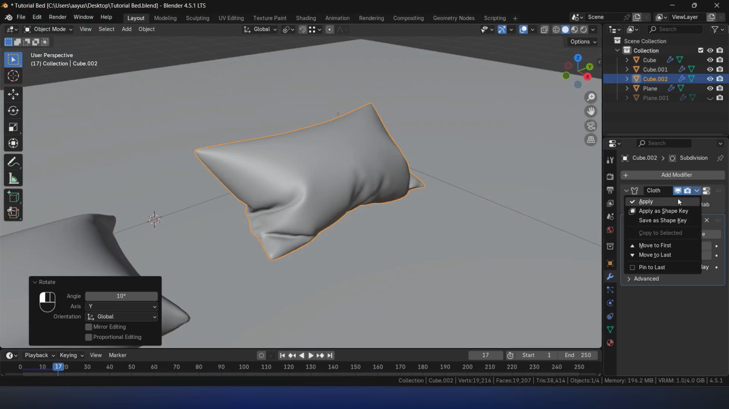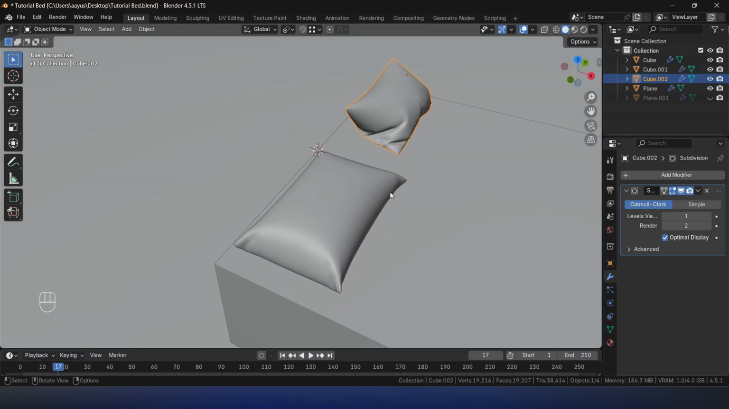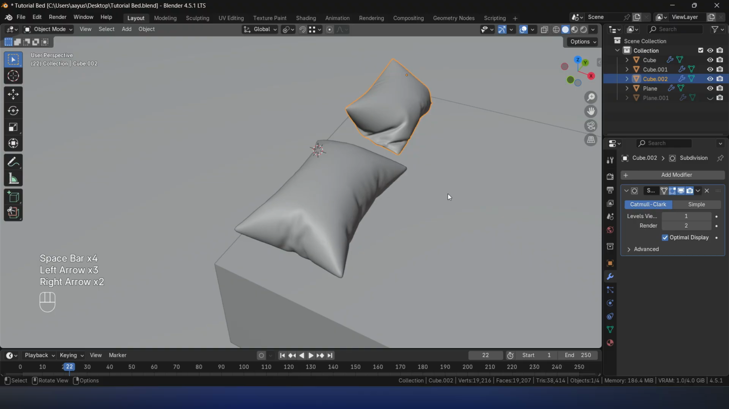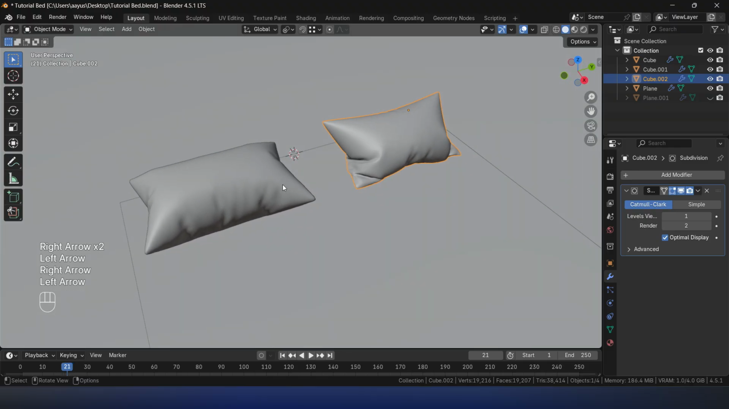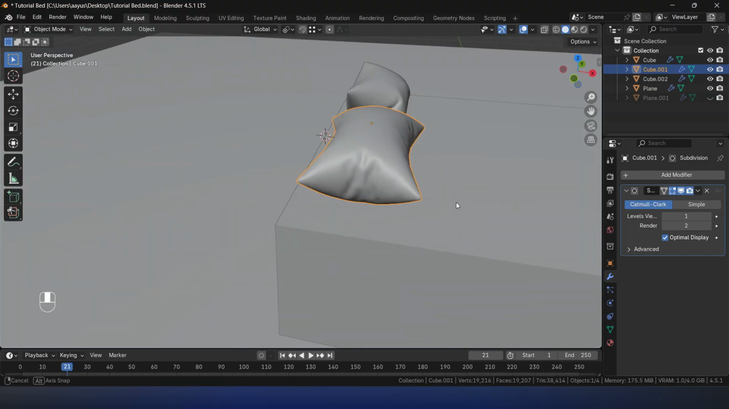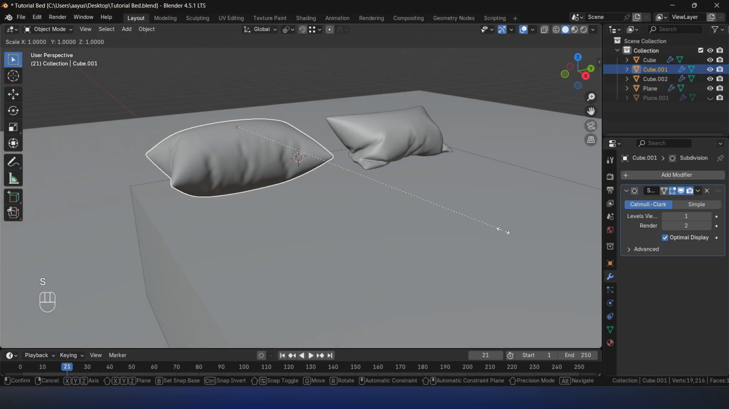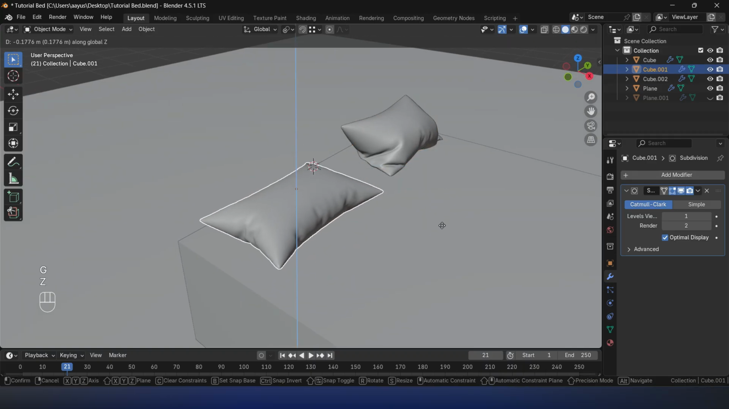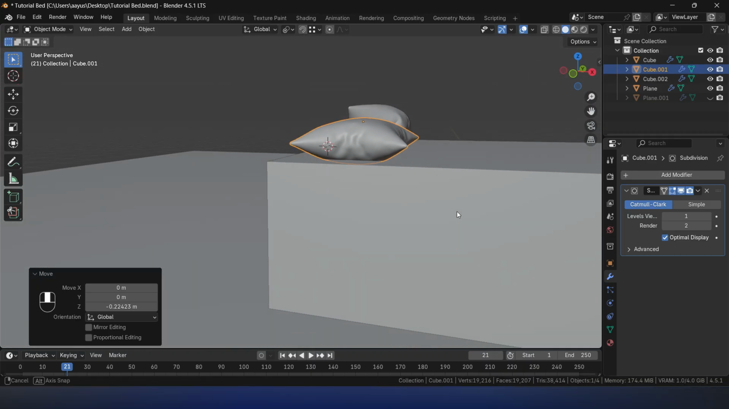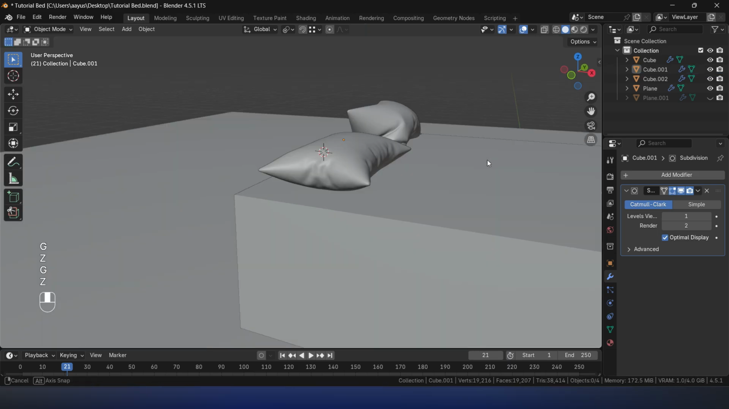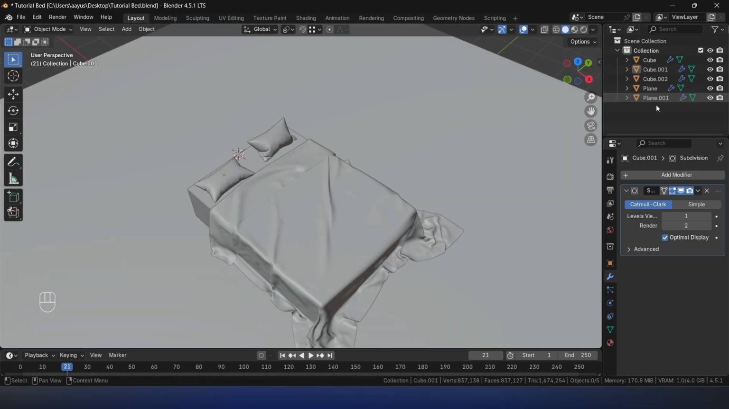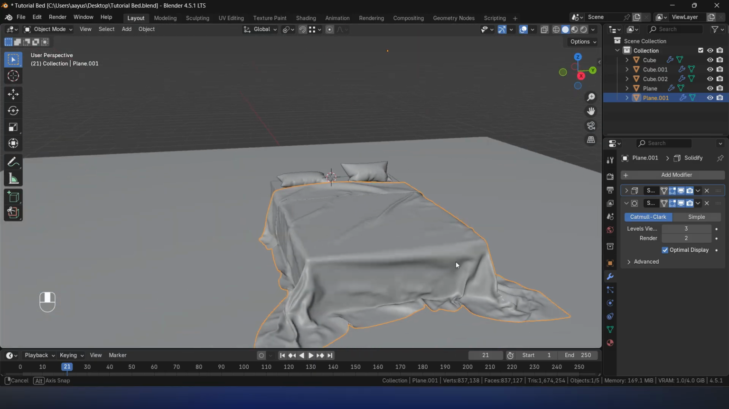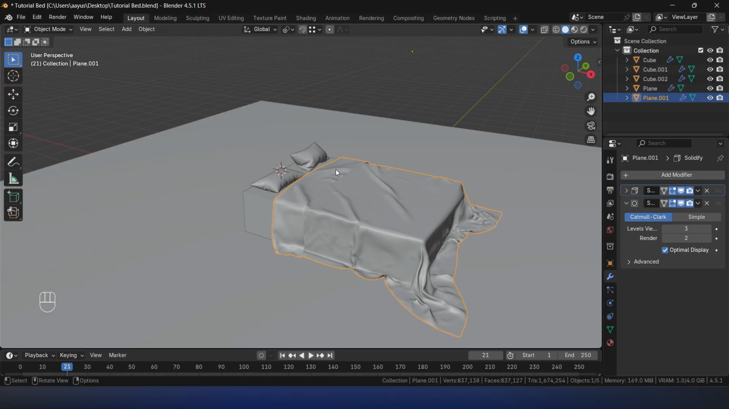So I will apply the cloth modifier for this one, and about this, I think this is the best frame. So I will apply the cloth modifier for this one. You can always tweak it a little bit like this. There you go. So you have your pillow and bedsheet of the scene.